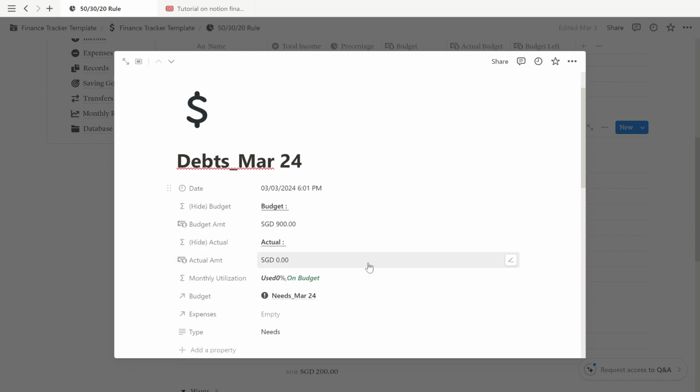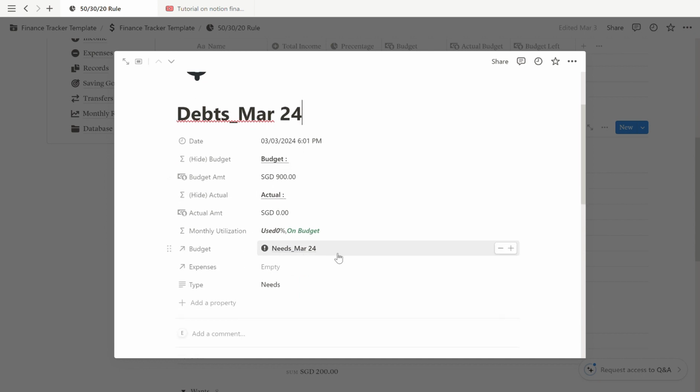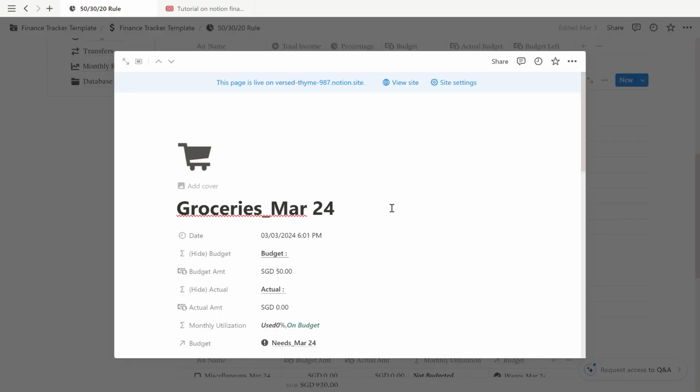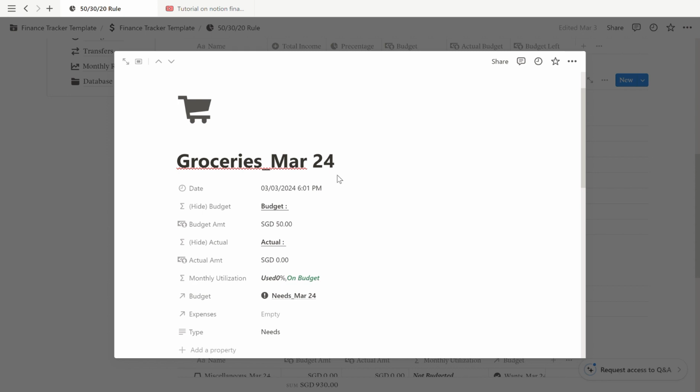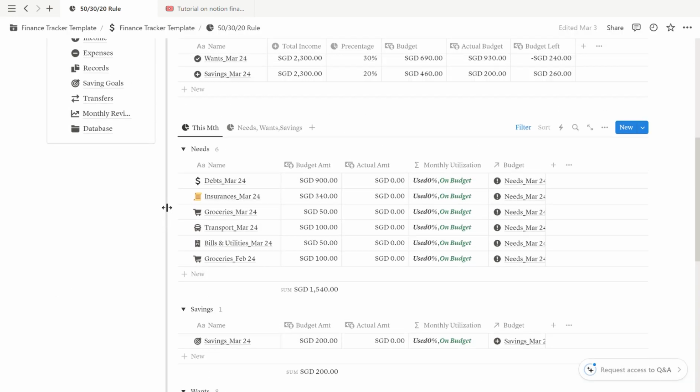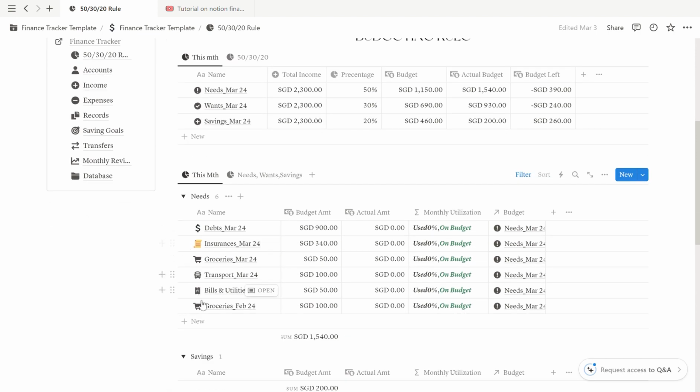And then you start to do your budgeting rules. Maybe you say that you want to pay off your debts using $900, and then you cater it under your budget March 24, etc, etc. As for your groceries, the same. You set groceries underscore March 24, and then your budget's 50, and then under needs, let me just do an example for you. Just delete maybe the bills and groceries.